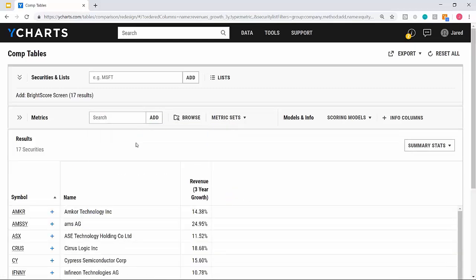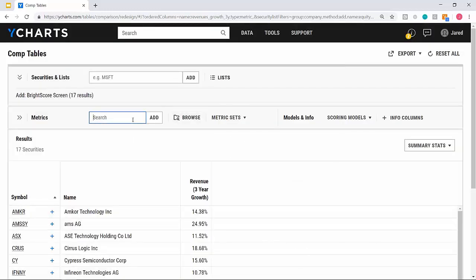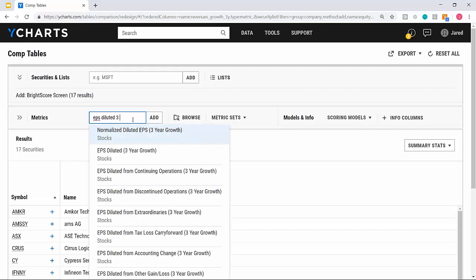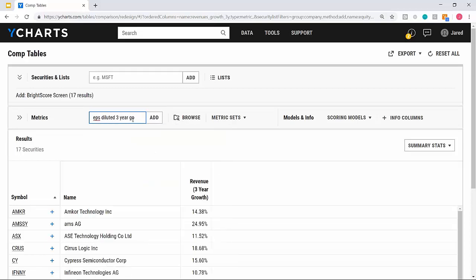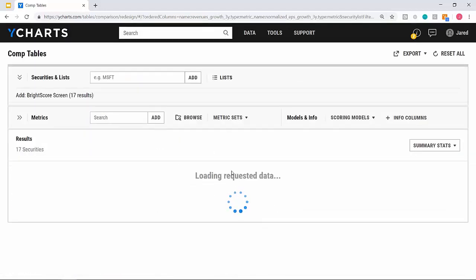If I add my revenue 3-year growth, we start with that column. You will know that there's an add button right here and a browse button. The browse is going to open up a menu for you to go through, much like that screen would. But of course, if you know what you're looking for, you can come in here and start to type it out. And as I click the menu, we start to populate this table of important results.